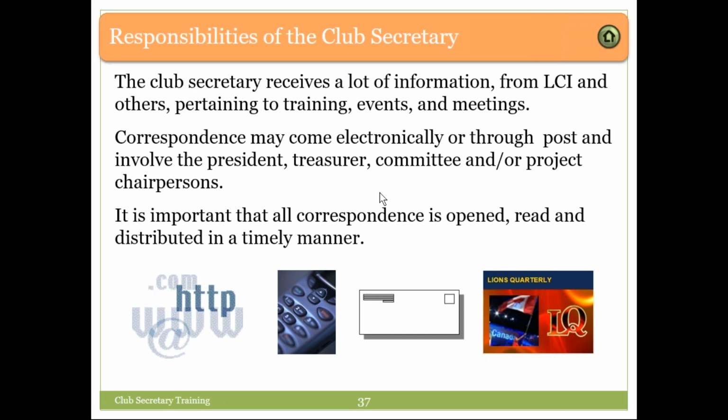Yes, the secretary receives a lot of information from LCI. It comes electronically. It may also come snail mail. So it's important that you as a secretary have your contact information, not only emails, address at LCI, but your snail mail address. It's important that all correspondence coming to you from all avenues is opened, read, and distributed in a timely manner.